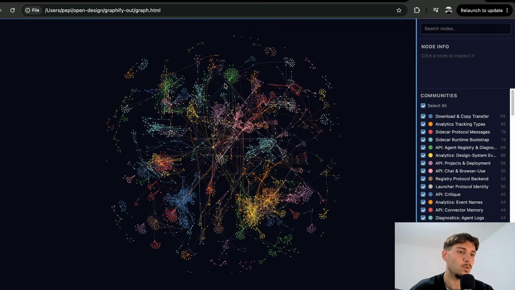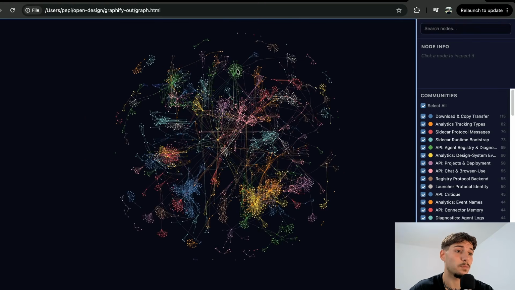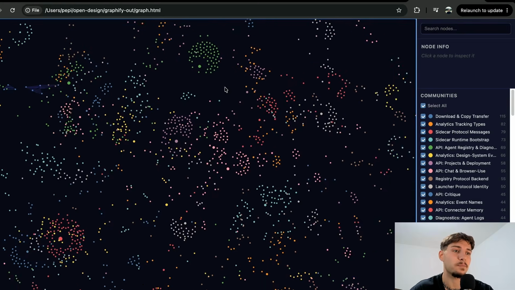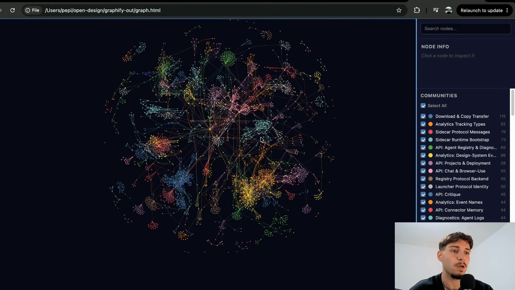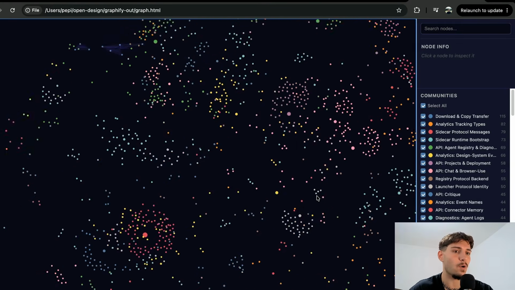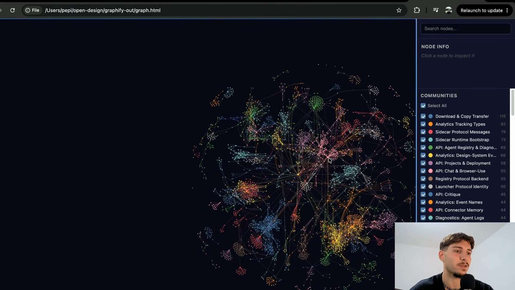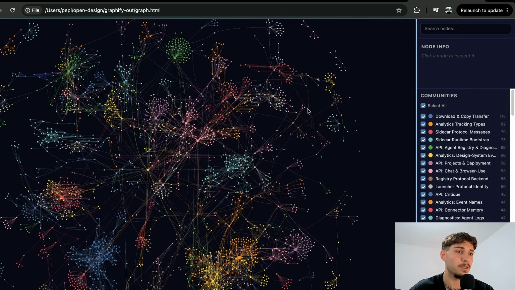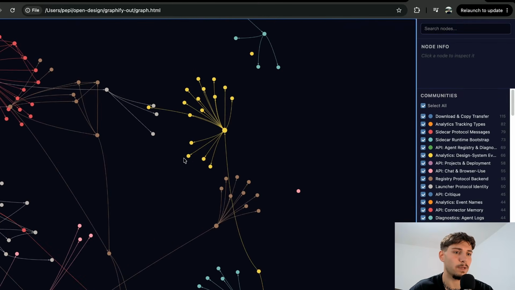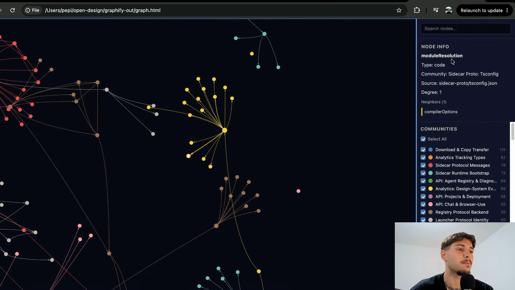Looks so cool. We can see the different communities clearly separated from one another, but yet we can see how all of them make a connection. That's so cool. And actually, if I click on a node like that, we can see some more node information out here. So the type, this is a code node. The community name is sidecar pro2tsconfig. And we can see the source and the degree.